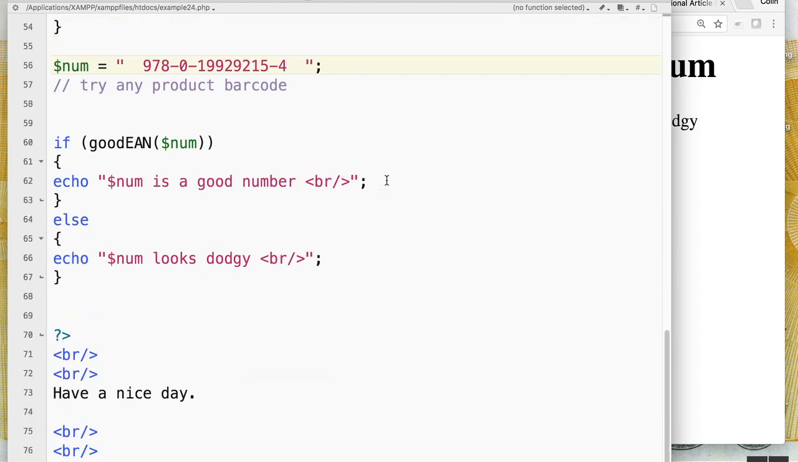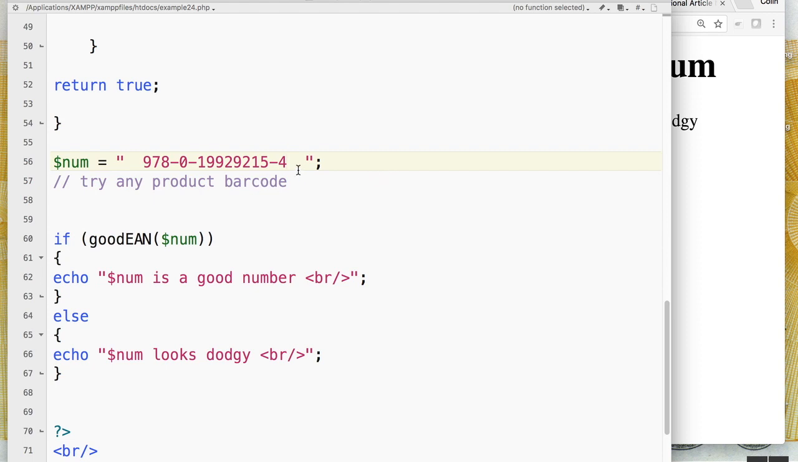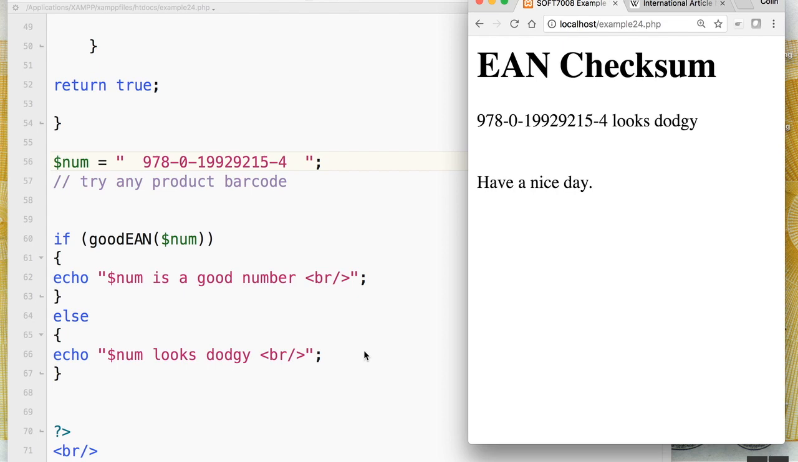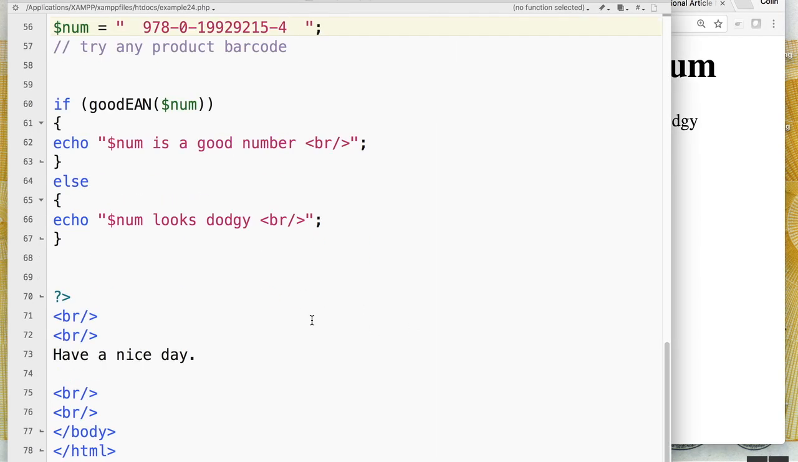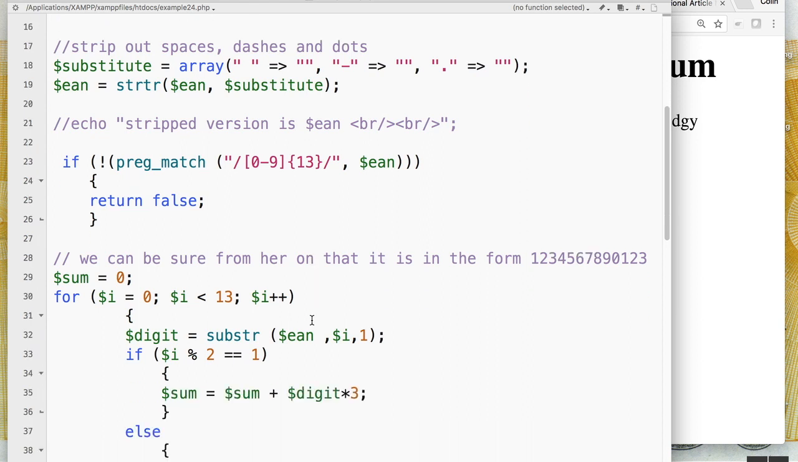Okay. So you can take any old barcode off any product you have lying around, slap it in there, and see that working. And this is complete. There's nothing left to be done in this particular one. Unless you wanted to strip out more stray characters.